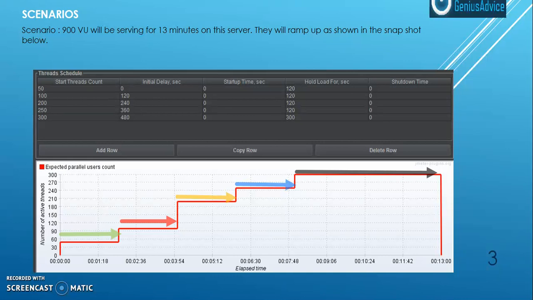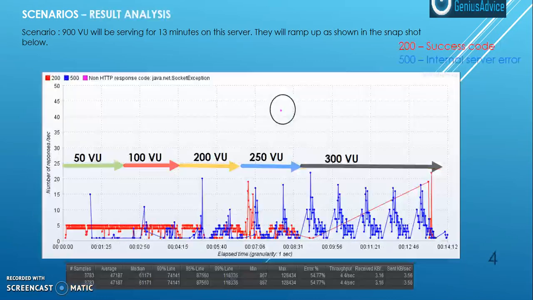Now let's take one example and analyze how to perform stress testing. Say 500 virtual users will be hitting the server for 13 minutes. We have distributed this load so that for the first 120 seconds, 50 virtual users will hit the server, then for the next 120 seconds, another 100 virtual users, and in the end we will have around 300 virtual users hitting the server concurrently.